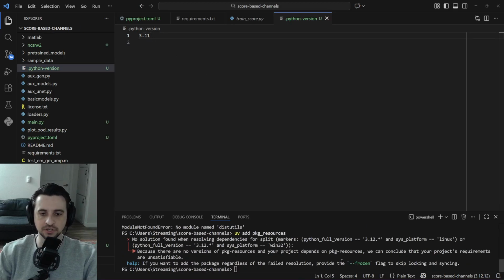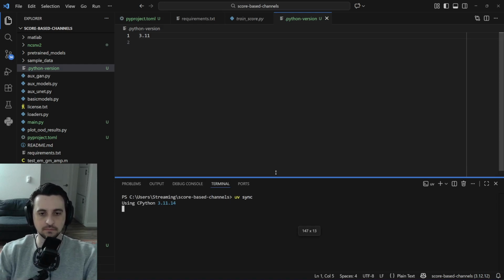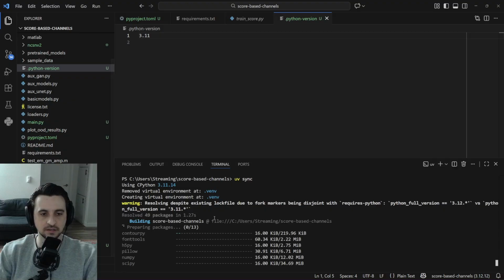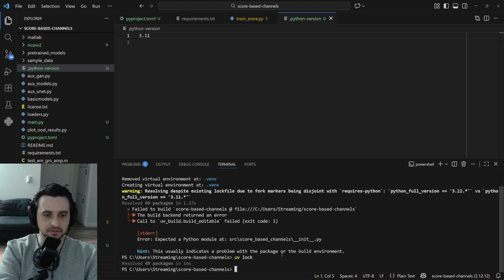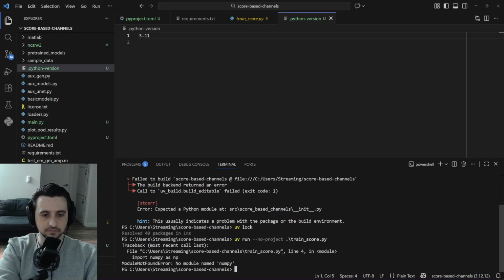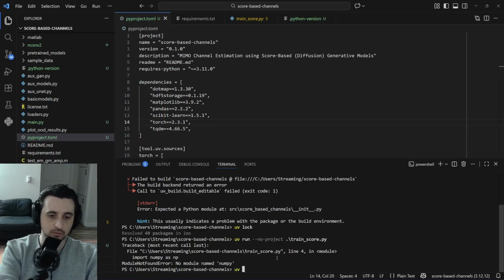Okay, so here's how I change the Python version. I just do UV sync and it magically handles everything. Yeah, we know this. Let me lock this. So what if I try to run again now? I don't understand. Where did my numpy go? Well, I can't.